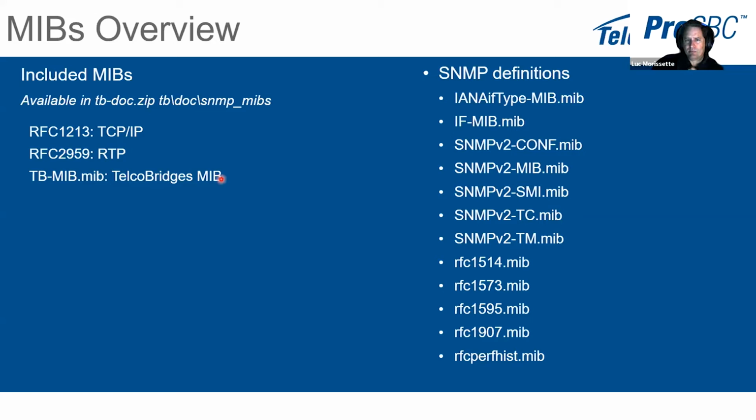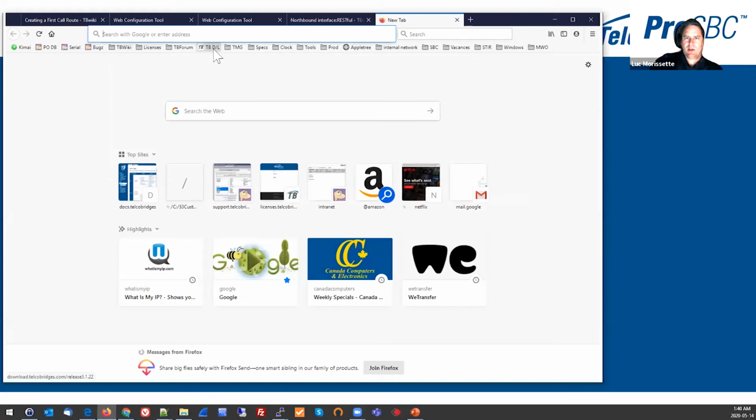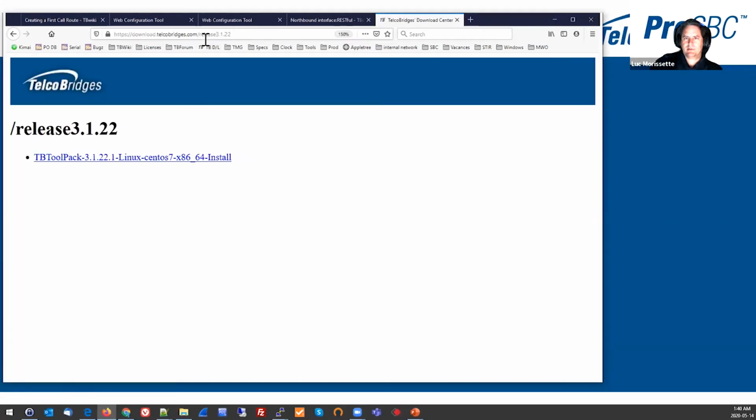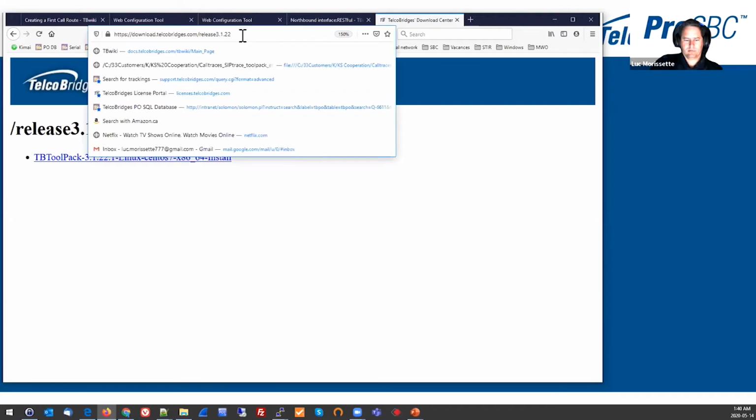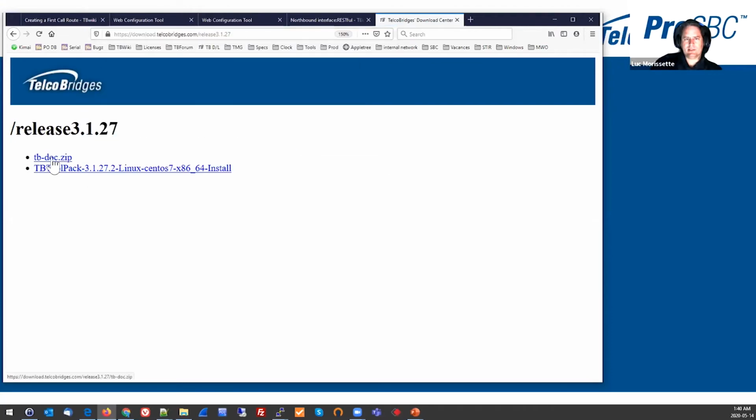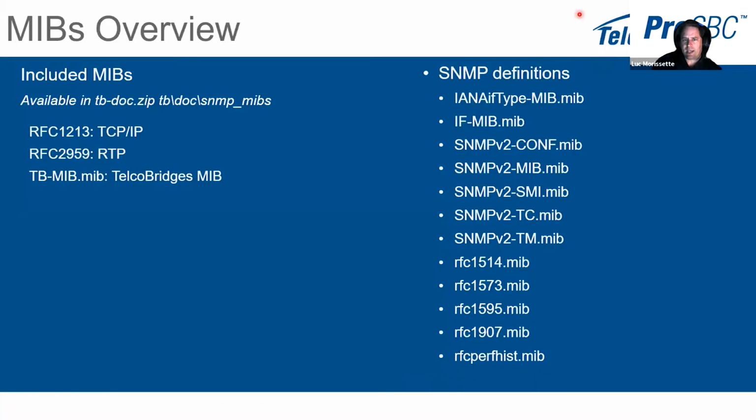This MIB is available on the wiki, and it's also available in the TB-duck packages. That is when you want to download a new version from the web. One of our downloads here. So you usually have the TB-duck package like this, and in this documentation package, you have the SNMP MIB. All of these will be included here, plus the Telco Bridges MIB.